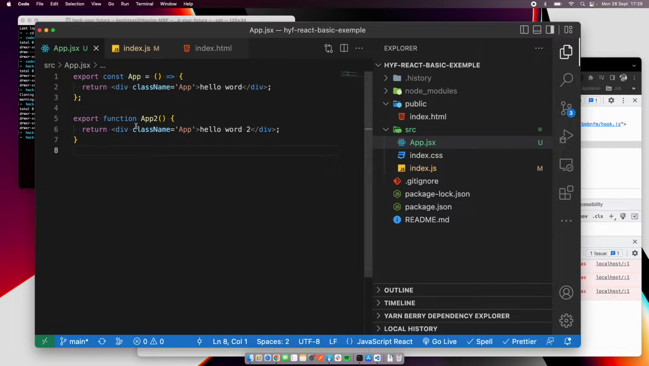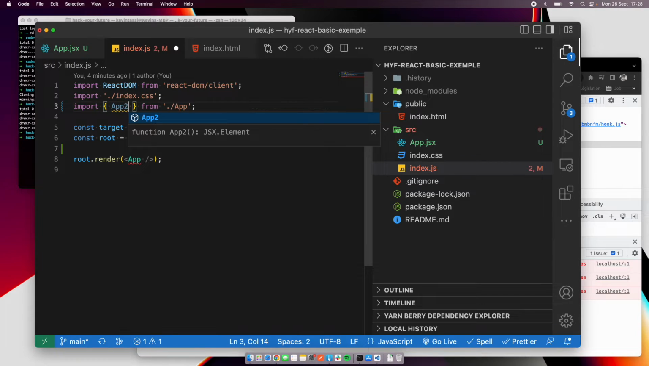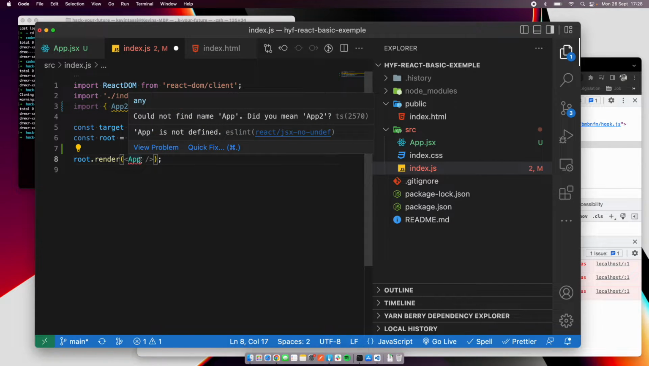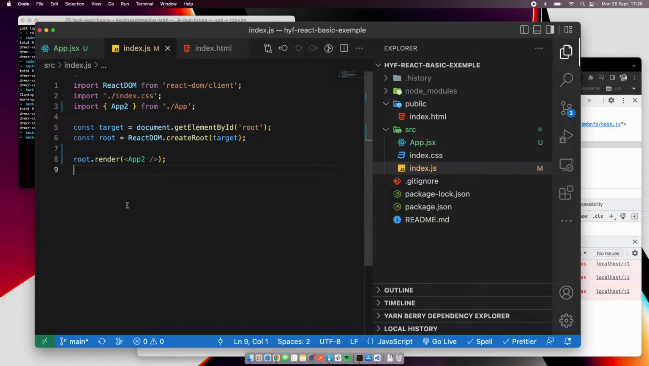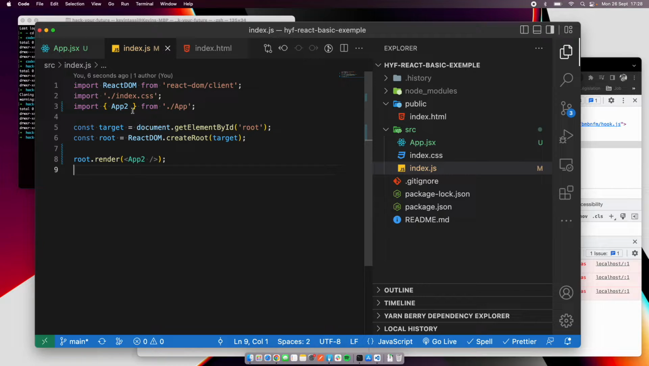Two different functions. And here I can say, all right, I don't want to import app. I want to import app2. And then I want to use this app2 here instead. Just by doing this, you see that I have hello world 2. It's fine. You can do that. All right. Basically, the two functions are available. So I can do app and app2. So I have both functions.